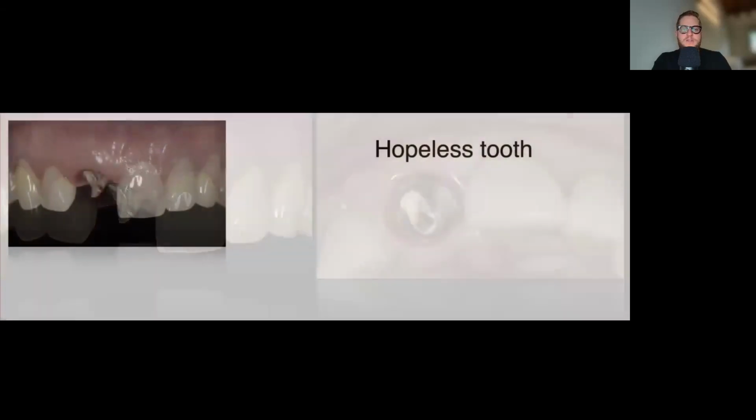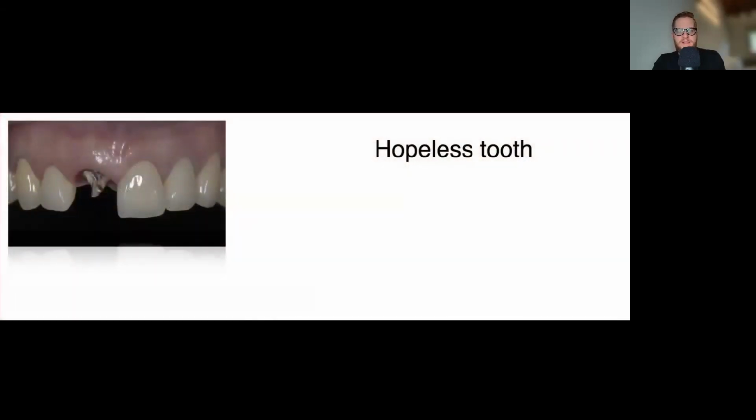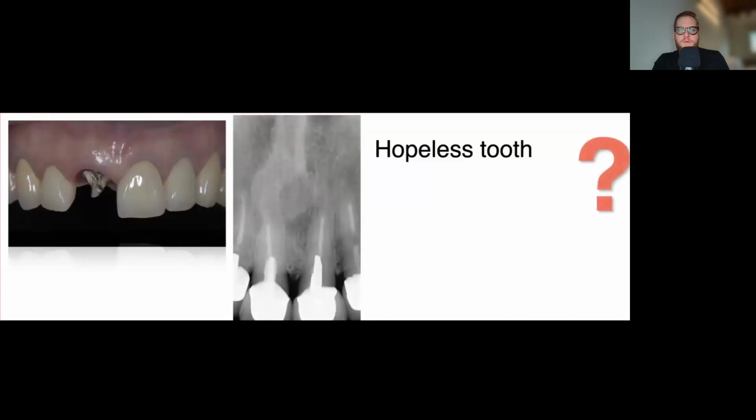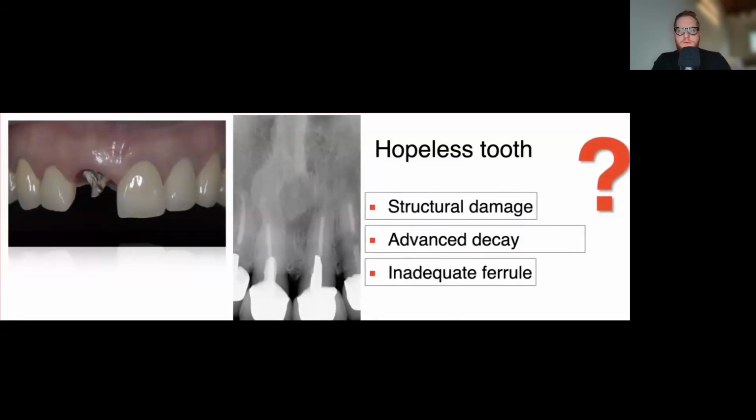So we decided to go through the whole analysis with her, and we decided that it was a hopeless tooth because it had structural damage, it had advanced decay, so it had recurrent decay around that margin, and it had inadequate ferrule because it was mostly only the post that was above the gum line.